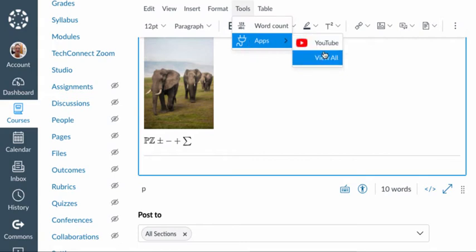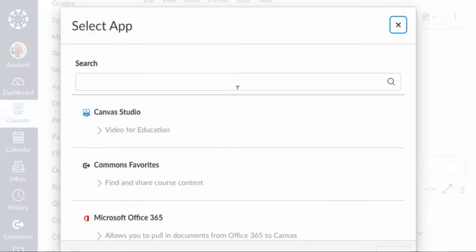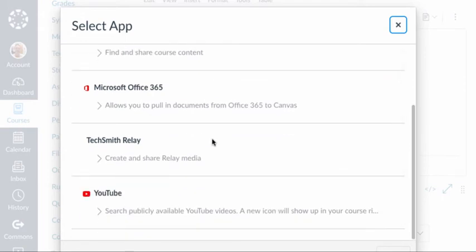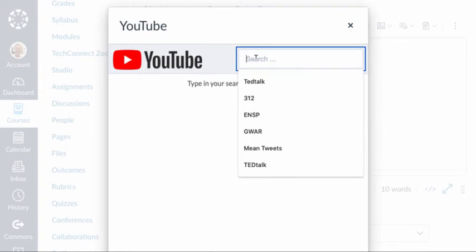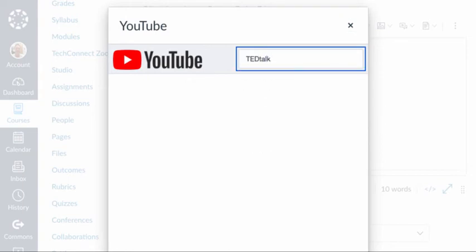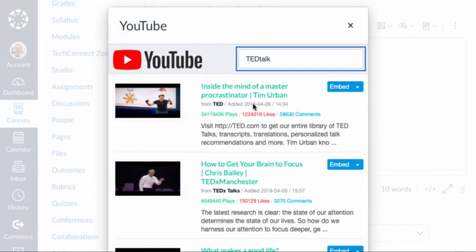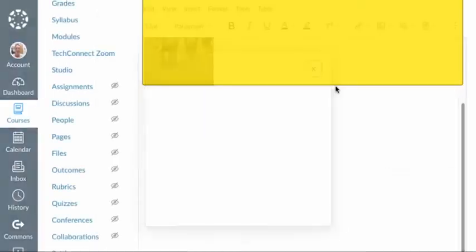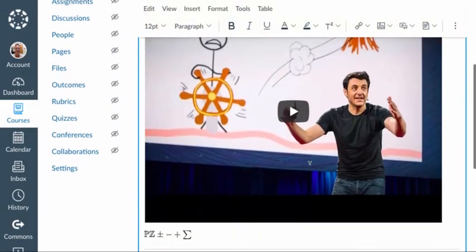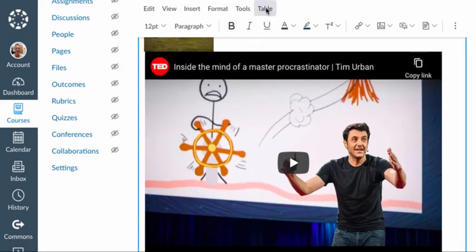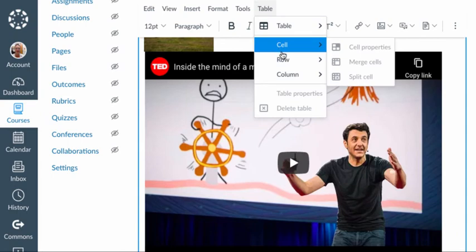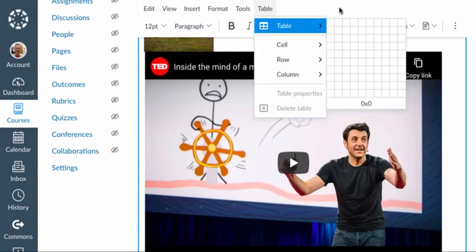And then the plugin icon is where you can pull in media or tools via external apps that you use. So for example, this allows me to search YouTube without actually going to YouTube. I don't have to open a new browser tab. I can just search for whatever I want up here, hit embed, and that will embed that video into the page where my students can easily click play right there. Then the last option is just table editing tools, which are the same as they were before.